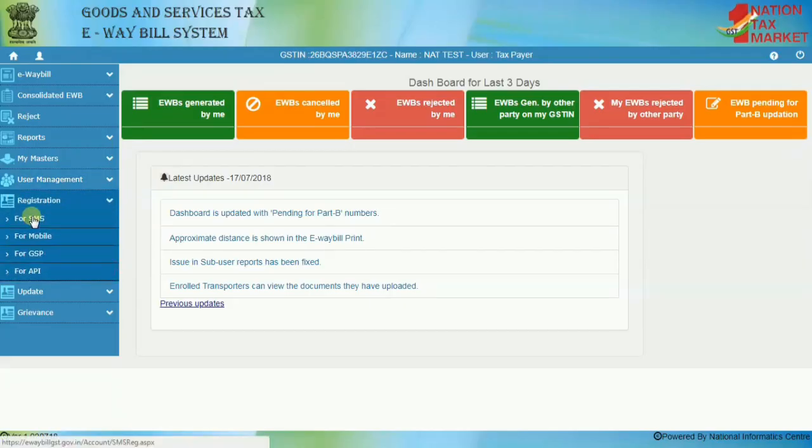Register for SMS. Using this option, a user can register himself for using the e-way bill SMS facility for generating the e-way bill and performing related activities. Register for Android. Using this option, a user can register himself for using the e-way bill mobile app facility for generating the e-way bills and performing related activities.